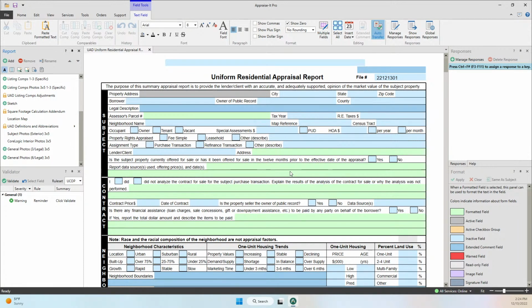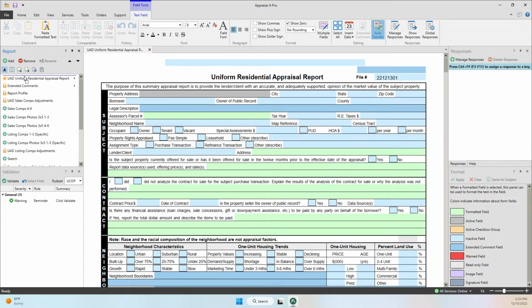How can we reorder the table of contents? Super simple again. We just select what we want to reorder, in this case, the location map. And let's say we want to have the location map be at the beginning of the report. I can click on it and then drag it up here to the very top. And now the location map is the first thing in the report. Super simple. You can do that with any of these. Just click and drag them.